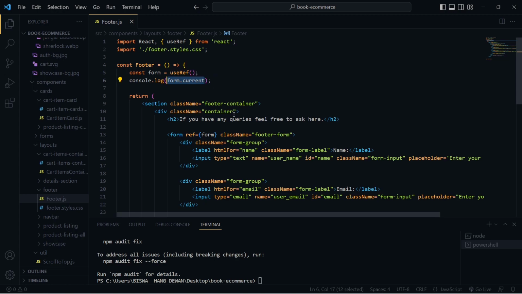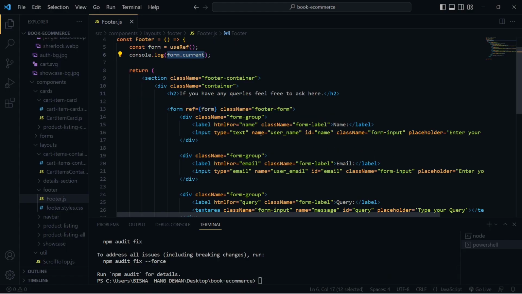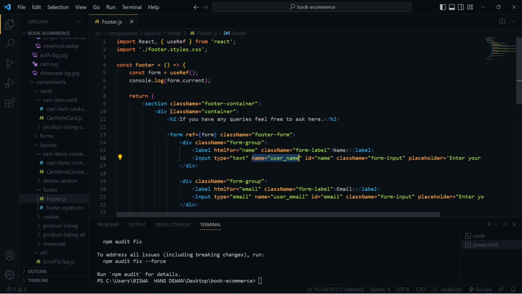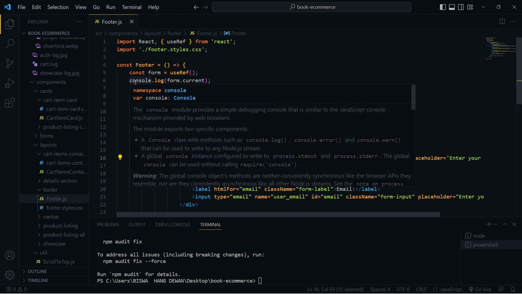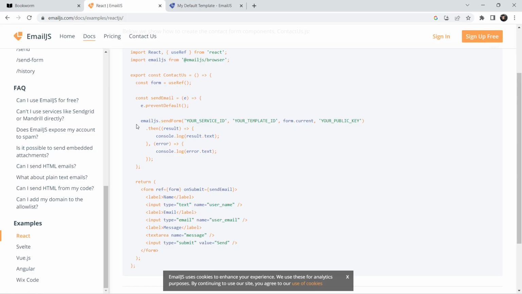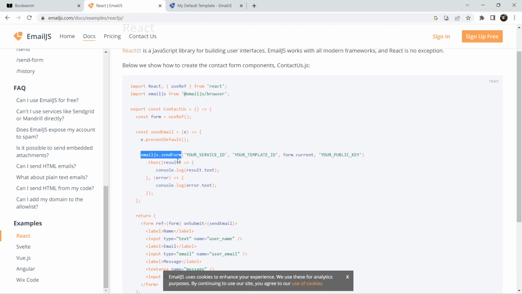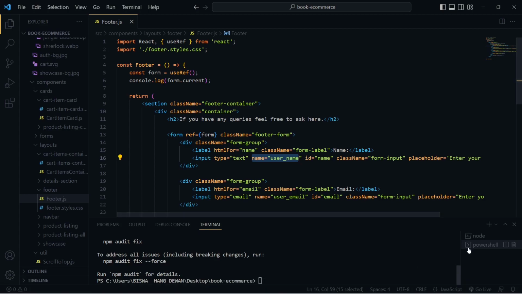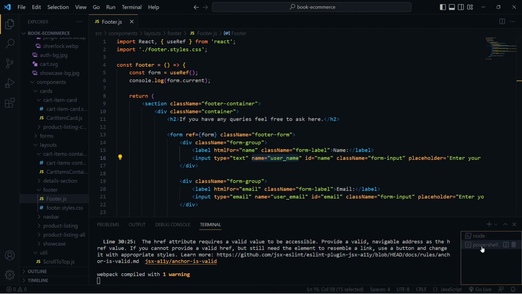All right, so now that we have created our name attributes, and we have also targeted our form element, we can use the emailjs.sendForm function in order to send out email from our application. So in order to do that, let's first install this email.js browser package. So let me go back to my code. Let's go to another terminal.